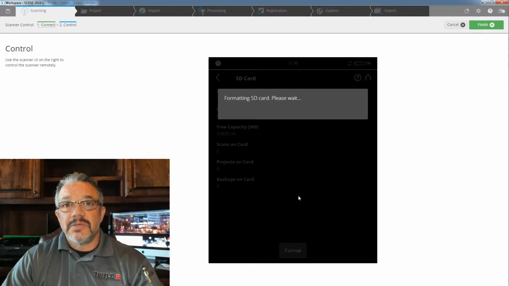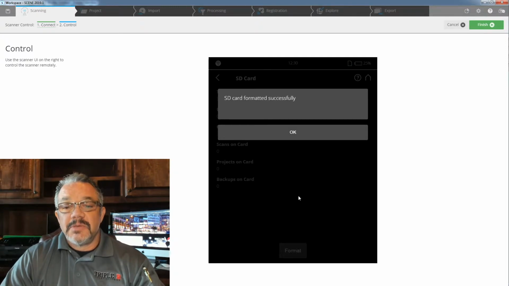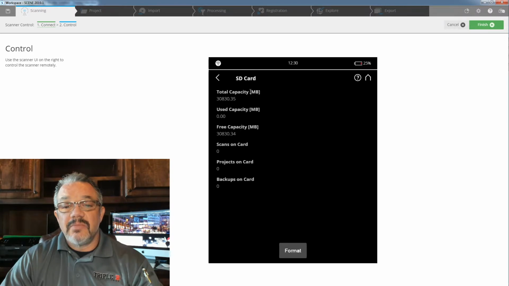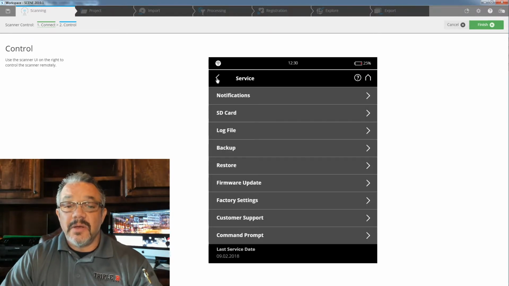So this is a good process to go through to clean it up so you can get rid of any issues or errors on the SD card. Part of that is you want to make sure once you do a project, you download it to a computer before you put this SD card back in and reformat it because the files will be gone.